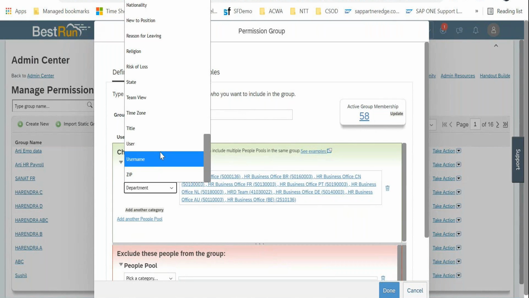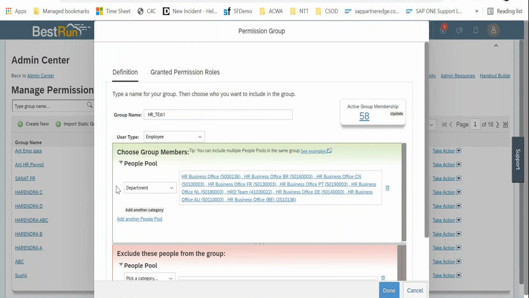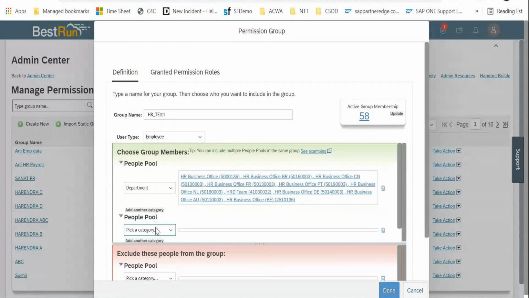And why are you getting confused? I understand that. What I said is that you can go and use this department. Now if I have to further drill down and add more people, of course you can. So let's say I selected all these group members, and now I need to add more people to this group. You will have this add another people pool. Let's say you wanted to add the whole HR department at once, but there are two or three people who are not part of this department. So you say add another people pool, and from here you can add them individually.